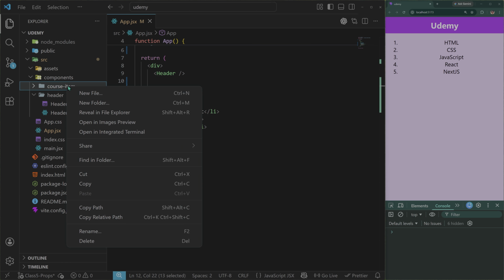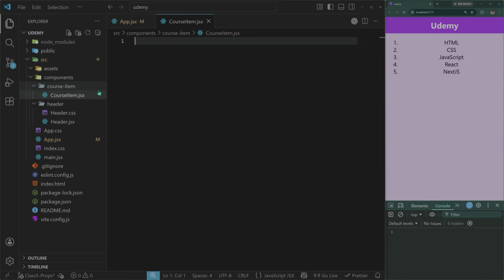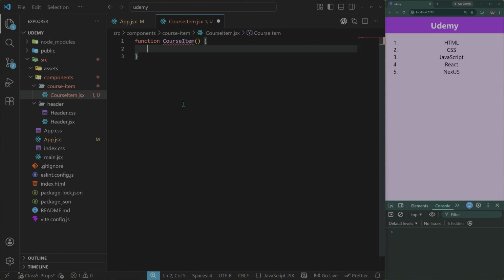Inside this folder, let's create a new file, and I will name this as CourseItem.jsx, following the capital case conventions for user defined components. Inside this, let's create a component function, and let's name it exactly matching our file name, which is CourseItem. As of now, I do not have any parameters to provide in this component function, and I want to return my JSX from this.